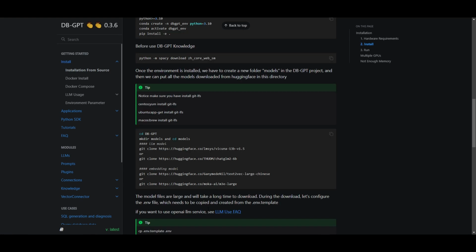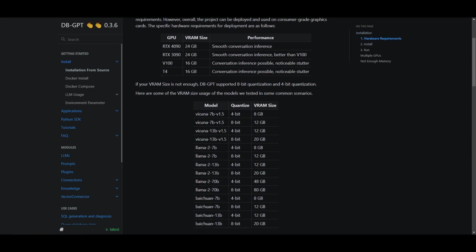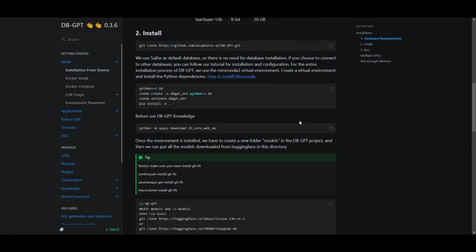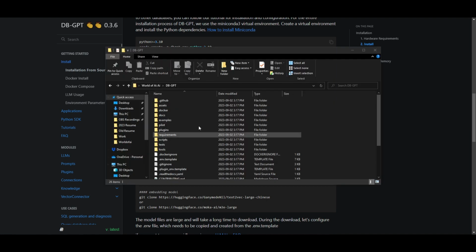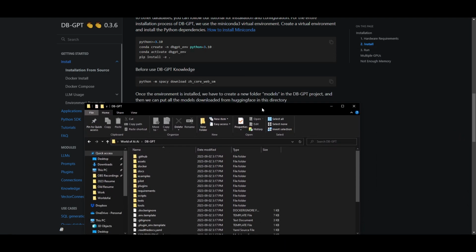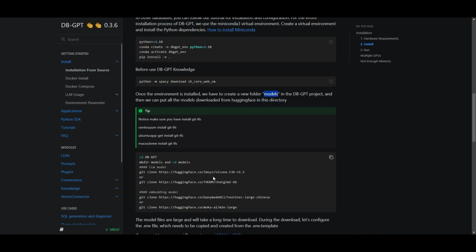For the people who want to be running different types of large language models, for example, if you want to run different models that we saw over here, you can definitely do so. But make sure that you do this important step, and this is by creating a new folder in the DB-GPT project. What you can do is open up the actual file which you cloned onto your repository. You can either do this with Visual Studio Code, or you can just do it off of Windows. Once you're here, you can basically just create a models folder.